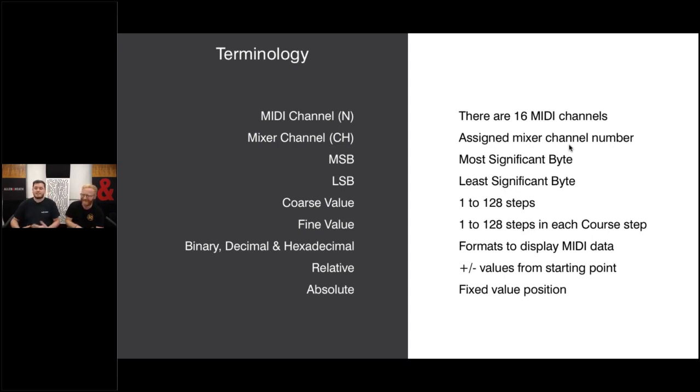There's also different ways to display MIDI, different formats. So we have binary, decimal, and hexadecimal. Our mixers generally use hexadecimal. All of our protocols are displayed in hexadecimal. I might call it hex. Decimal is quite commonly used on things like MIDI footswitches. Some MIDI programs use decimal. Binary is less common, as it's quite a raw format of MIDI data.